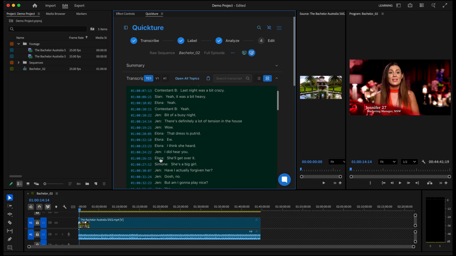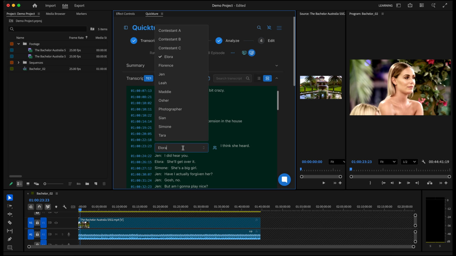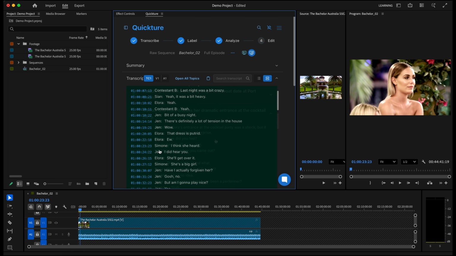That's it. Now, what if the line is correct, but it's attributed to the wrong person? Easy. Double-click on the speaker name next to the line, and a drop-down will appear with all the speakers Quickture identified. Just pick the right one.